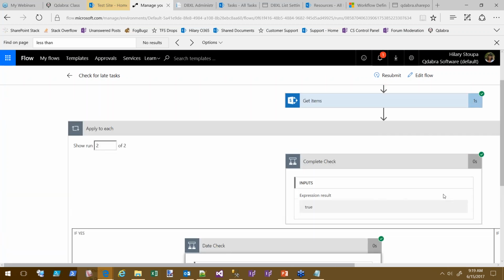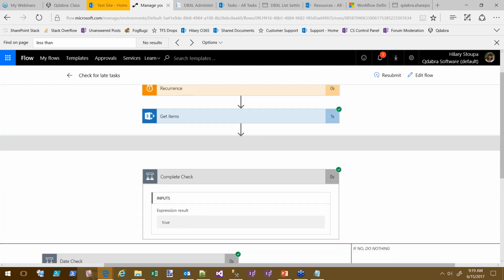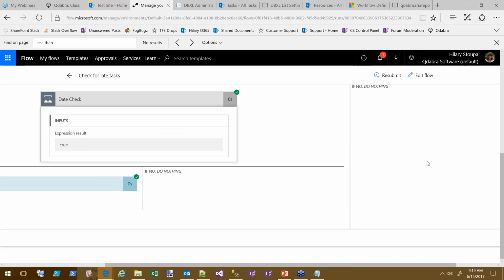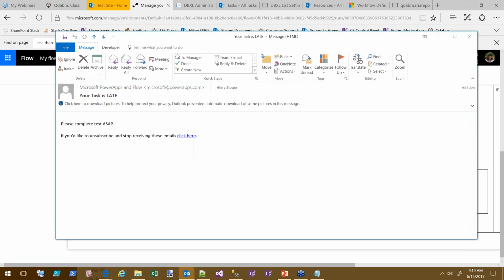And for our second record, we got back a true, which we shouldn't have. And our first record, we got back a true, which we should have. So we've got a problem with our date. Oh, excellent. I only got one email. "My task is late. Please complete test ASAP." So I only got one email. So that definitely worked on my late task.